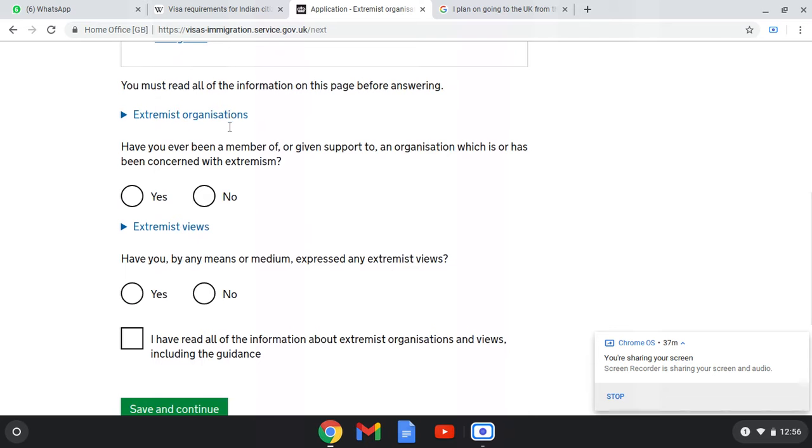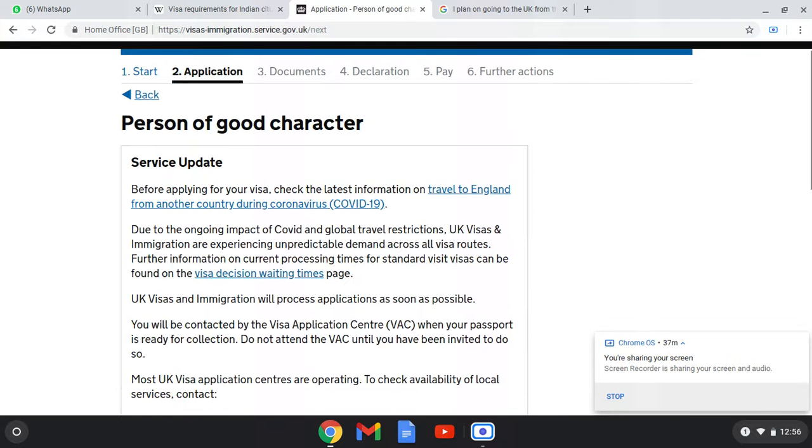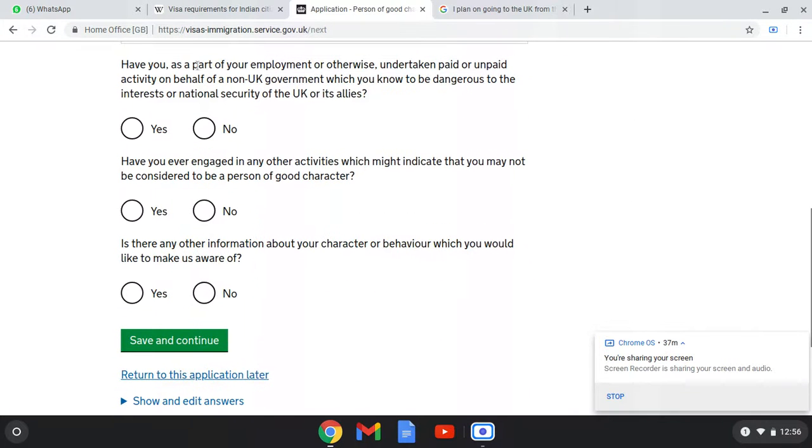Actually, this is all the details, the criminal details and all the details. Okay, person of good character. Have you ever been part of an unpaid or non-UK government organization of interest to the national security of the UK? No. Have you engaged in other activities that may not encompass good character? No. Is there any information about your behavior you would like us to be made aware of? No.